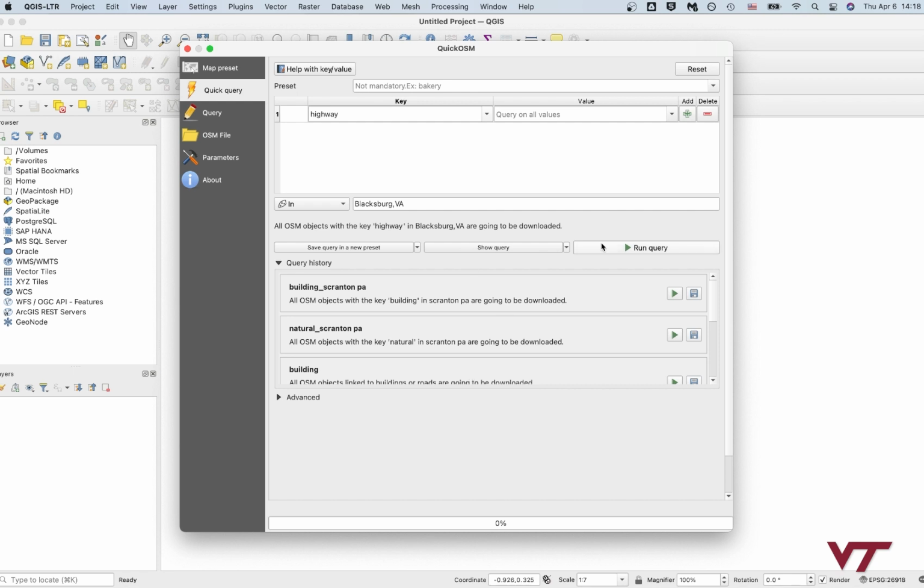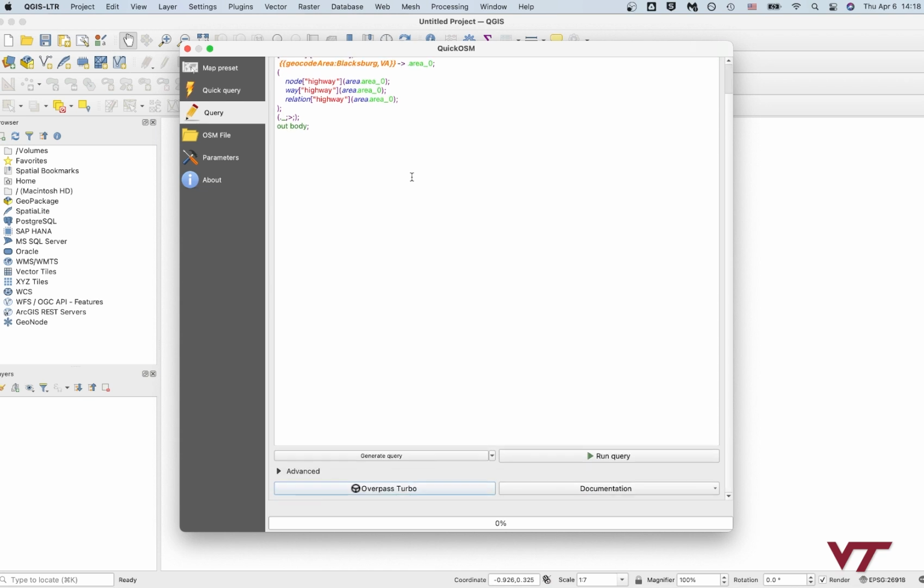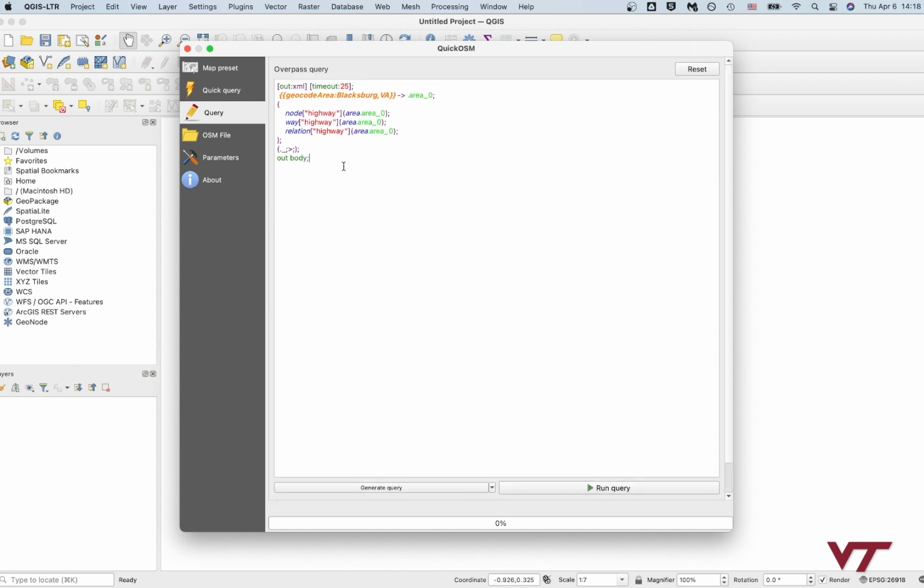So what you do is, instead of hitting Run Query, you click Show Query right here. And then you'll get all of this code that has been generated for you in the format of an OSM query through this service called Overpass Turbo, which is what this plugin uses. On some computers you have to scroll up a little bit to see it all. But what you do is you just select everything and you copy it.